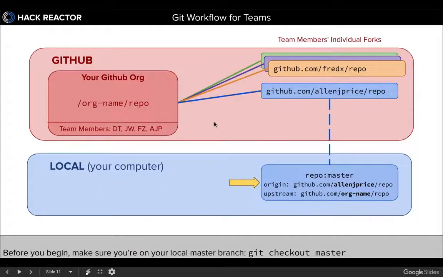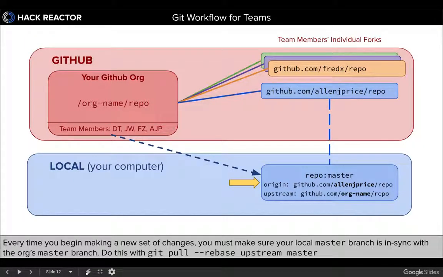Okay, git checkout master, to make sure you are on your master. Now again, we are in the local computer and we are on master. Every time you begin making a new set of changes, before I make any change, you must make sure the master on your local branch is synced with the organization master.